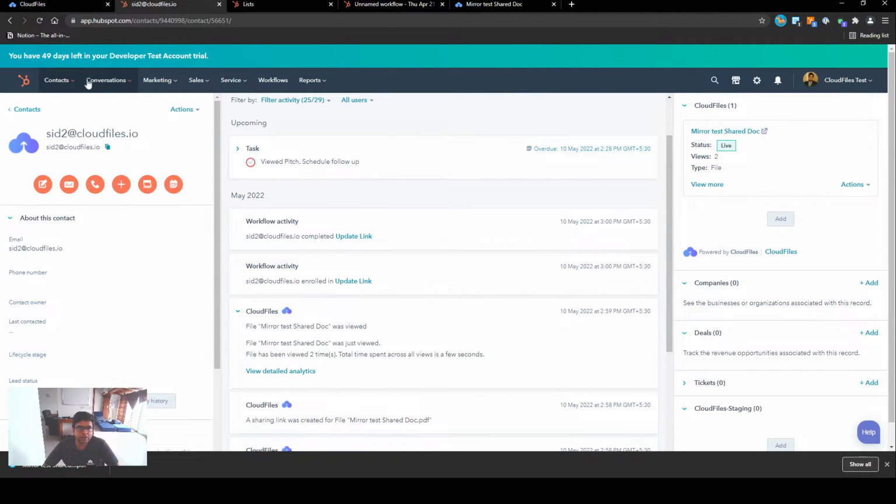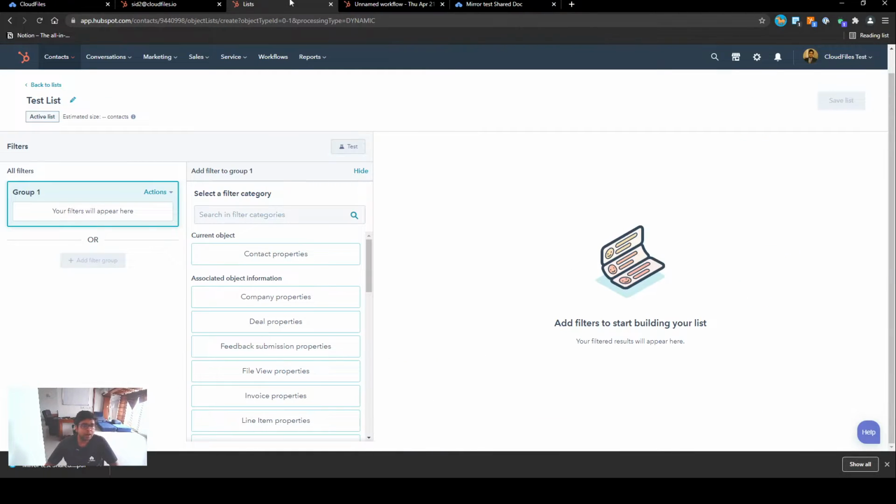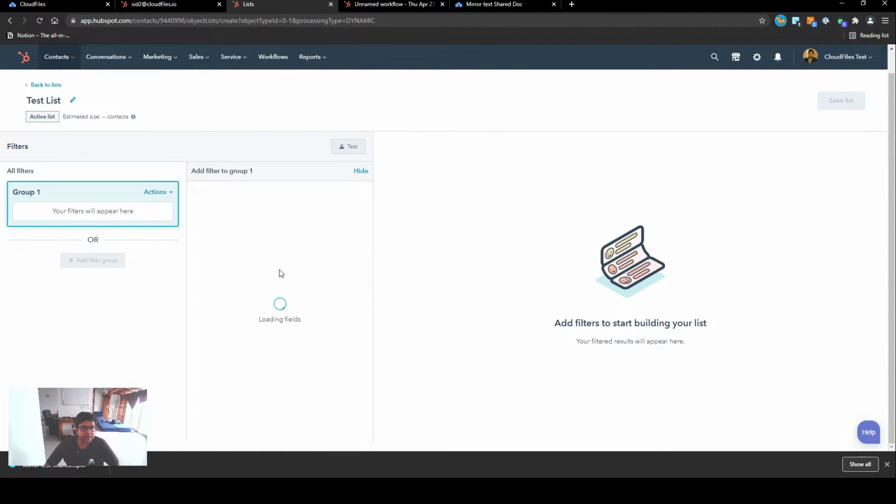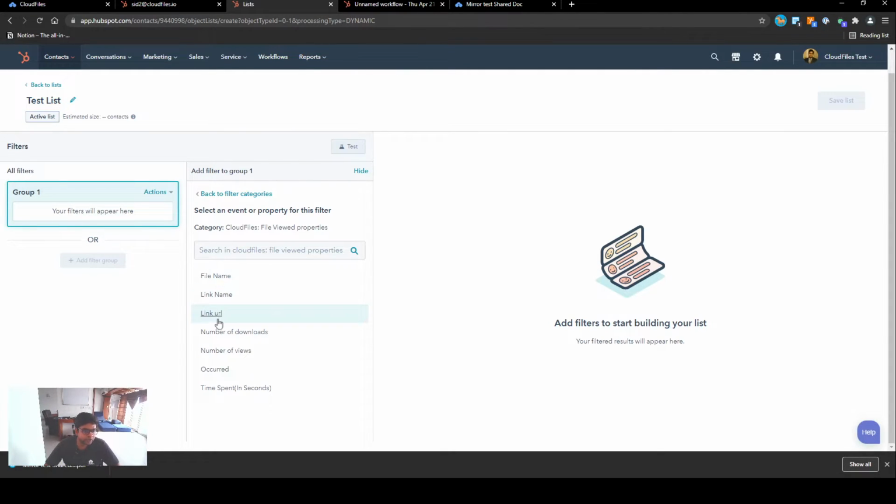So there are two different functions. First is the dynamic list, and second is the workflows. I can go and create some sort of a dynamic list where I can choose the Cloud Files file viewed event, and I can choose the property, for example, which file was viewed or which link was viewed or for how much time or how many times it was viewed for. So I can choose all of these metrics and I can create a dynamic list. And using that list, I can segment all of my prospects based on who is actually viewing my proposal and who is viewing that proposal more.